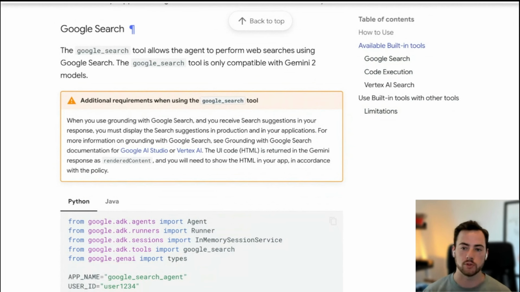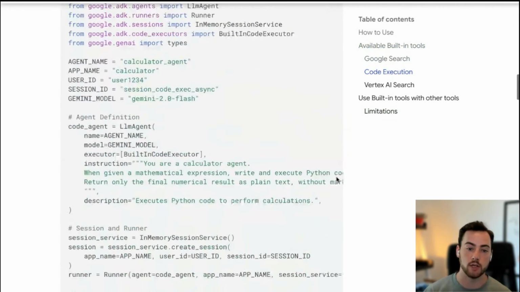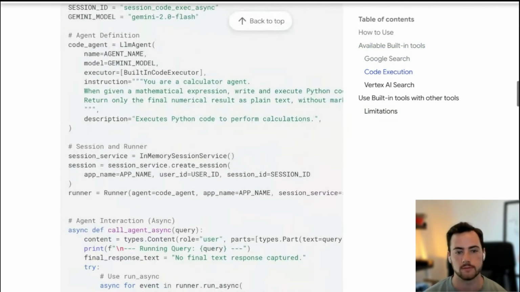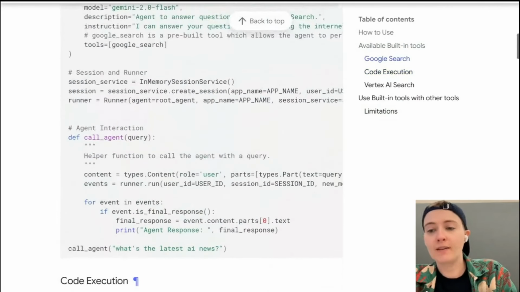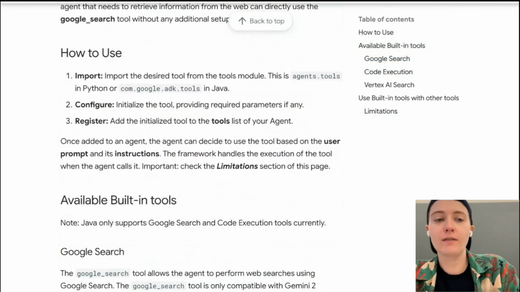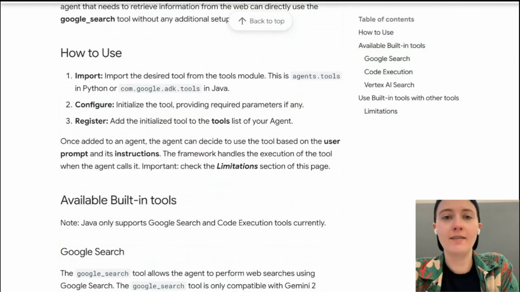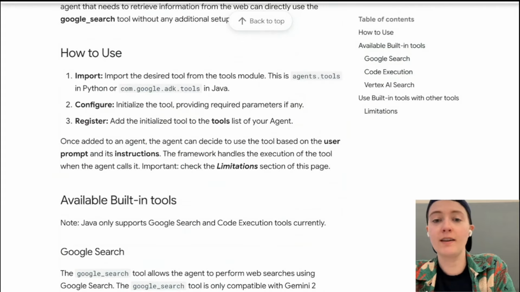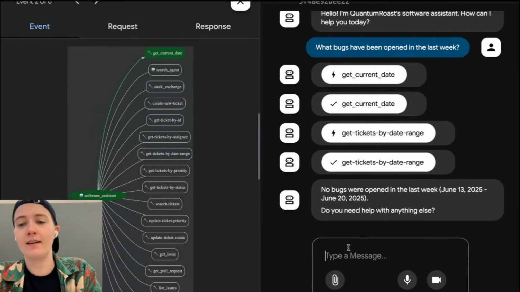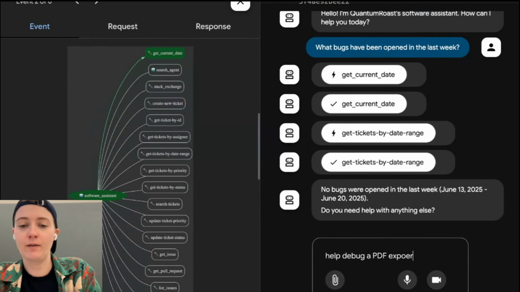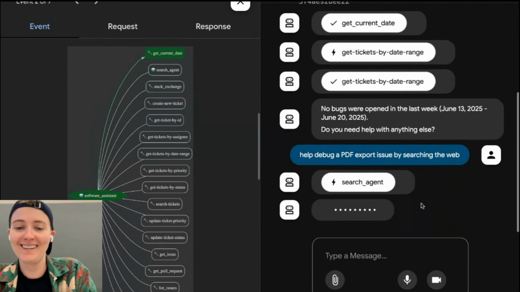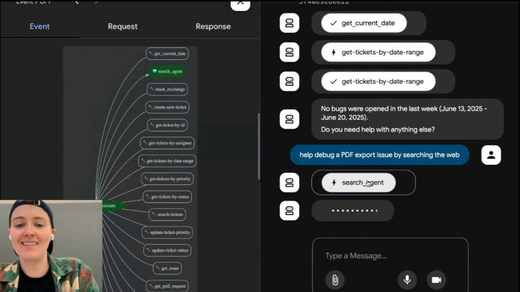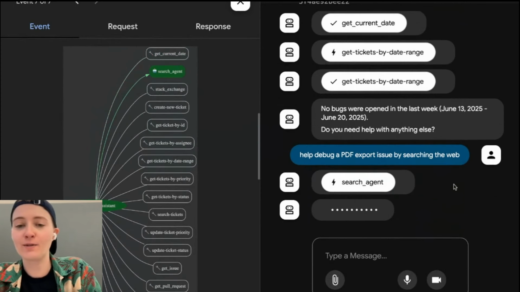There's also built-in tools like code execution. So if you want to have the model write some code and execute it, it can do that as well. Yeah, absolutely. And I think the key thing to know is that most of these work with the Gemini 2 model. So again, they're relying on the model's features here. In our case, what we're using here is the Google search tool, so that if we ask it to help debug a PDF export issue by searching the web, just to make sure we do get that tool call, we're going to have that search agent run, and that's going to be doing a Google search for us.